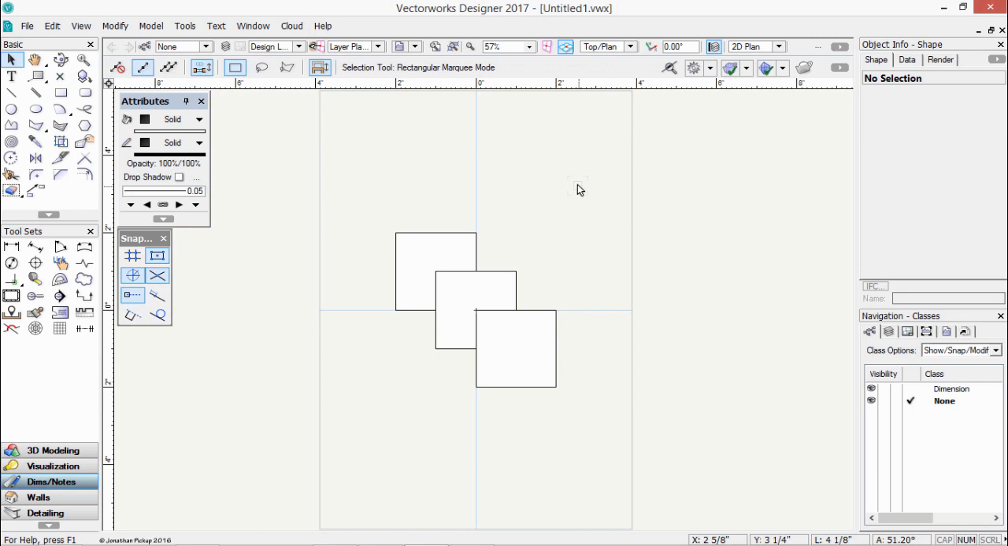What are the smart points all about? Well, I think I need to draw something to explain it. I'm going to use the rectangle tool again. I touch a point and you'll notice that I acquire a little red square. That's my smart point, and I can now line up with that point anywhere on my screen.